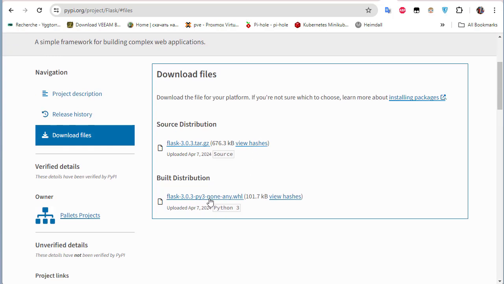And here is another kind or format of distribution, which is the built distribution. In contrast to the source distribution, a built distribution is the distribution format for a package that has already been built, so there is no need to build it. This means that it only needs to be extracted and moved into the correct location to be installed. It has the extension .whl, which stands for wheel.